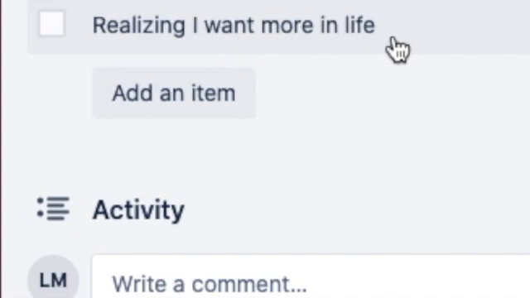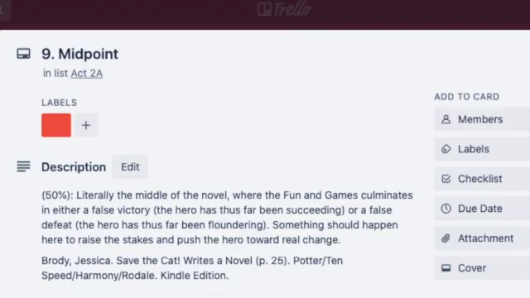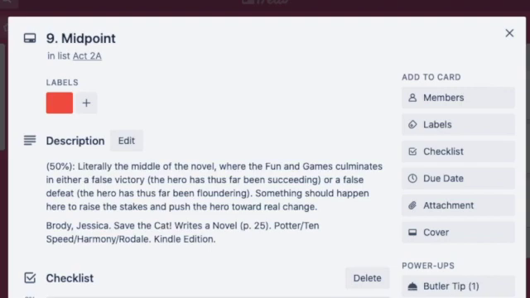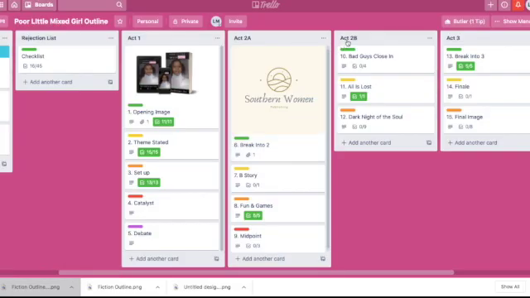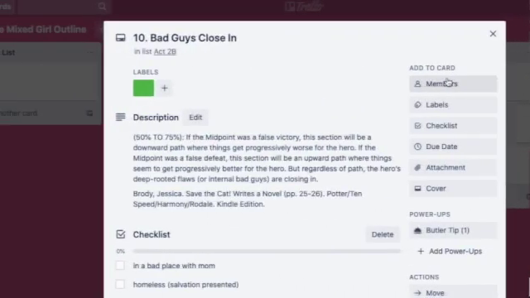I realized that the person that I had met and the new world I was in, at this point in the midpoint, I realized I wanted more in life, and what I had going on was a false victory. So then we move on to Act 2B. We have Story Beat 10. And that's when the bad guys close in.